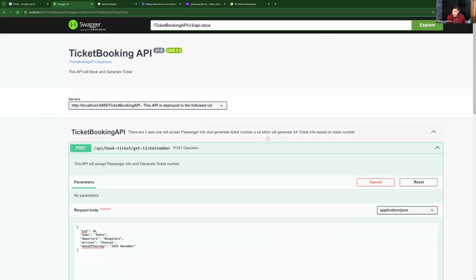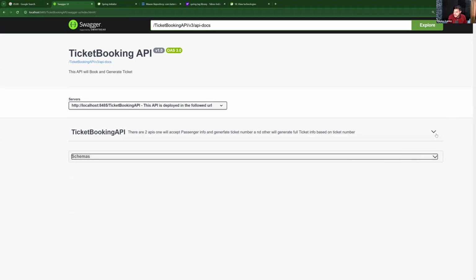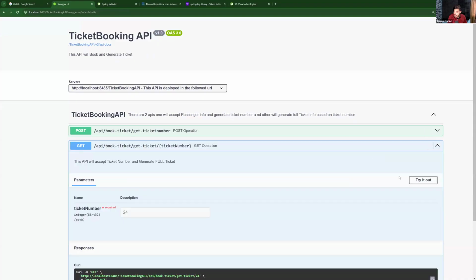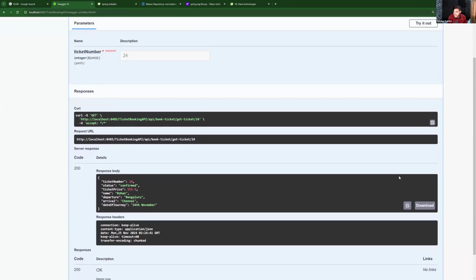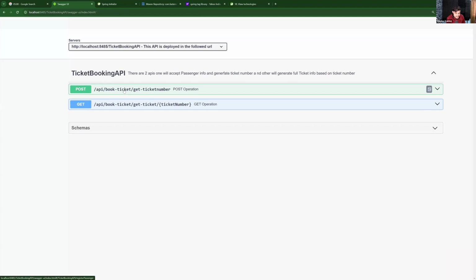Anyone has any problem with the Swagger, guys? Swagger API, anyone has any issues? Please let me know here. Any rocket science or difficulty here, guys, for the Swagger API?